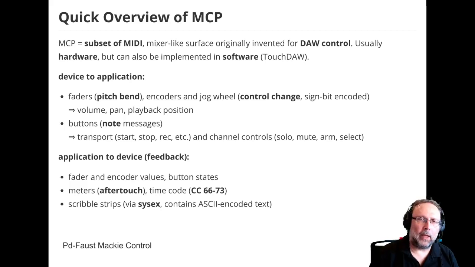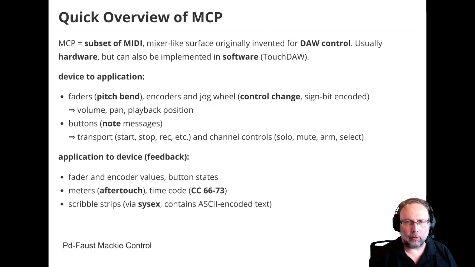Typically these devices have some faders which are transmitted as pitch bend messages, other encoders, and the big jog wheel, which are transmitted as sign bit encoded relative control changes. These are typically used to control volume, pan, playback position, and whatever else your DAW is doing. But typically these are mixer-like controls, because with DAW programs, we all know that a big part of that is mixing stuff, and so it makes sense to have dedicated controls for this.